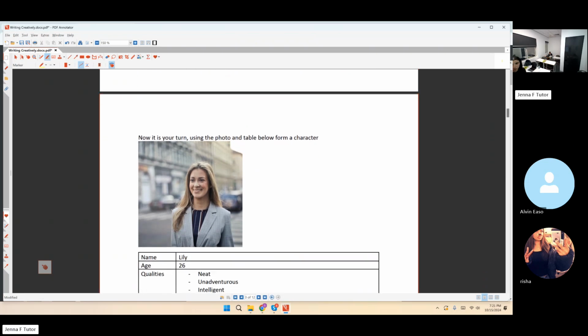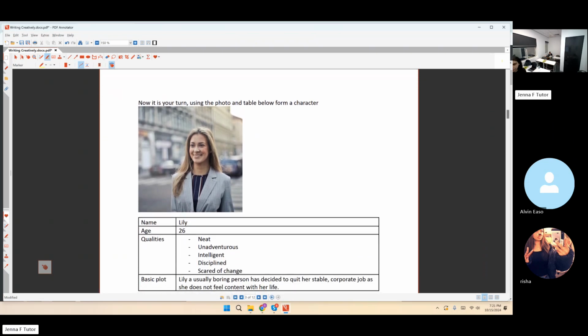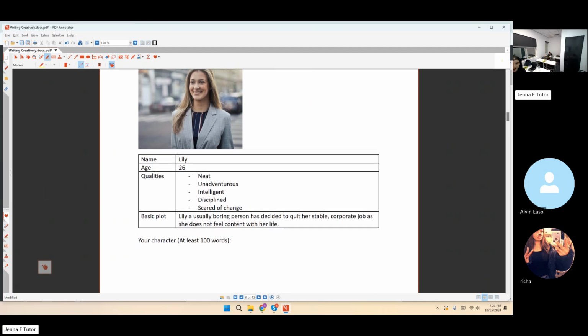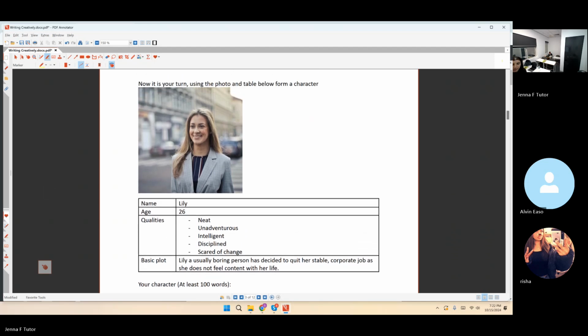Now, a little task for you guys. I'm going to introduce you to a good friend of mine called Lily. She is 26. She is neat, unadventurous, intelligent, disciplined, and scared of change. So what is our basic plot to set us up? Lily is usually a boring person, has decided to quit her stable corporate job as she does not feel content with her life. So that's our little prompt.